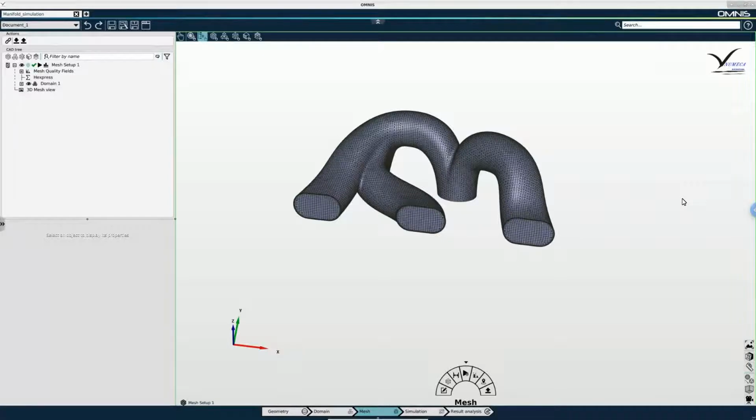Hello and welcome to part 4 of this automotive manifold tutorial. So in the last video we finished generating our mesh and now we're ready to set up our simulation.